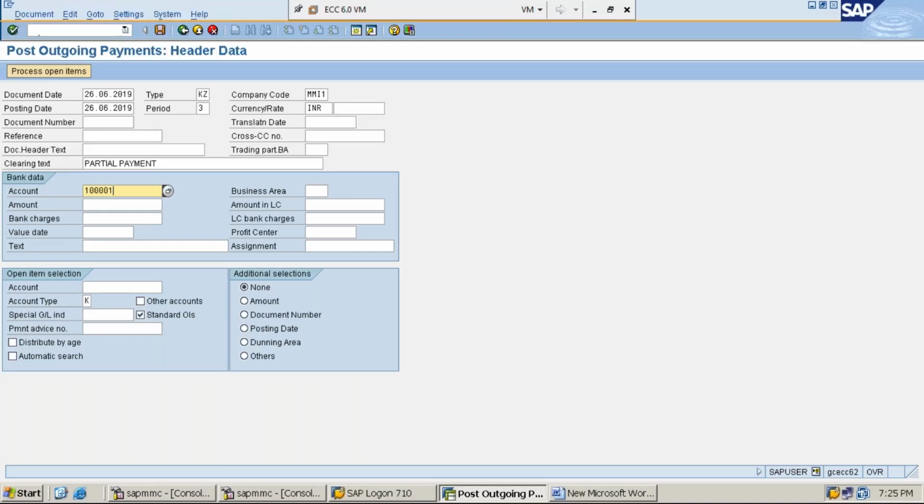See, when we pay through bank, how that will be processed, I'll explain later. We have a concept called automatic payment program or house banking concept separately. At that time, we will understand. So account 1,01,000, amount only 4,000, though 40,000 is due. The next text, same, partial payment.